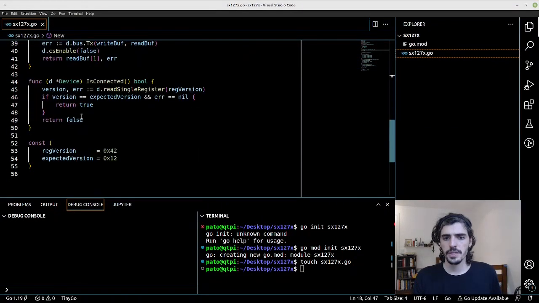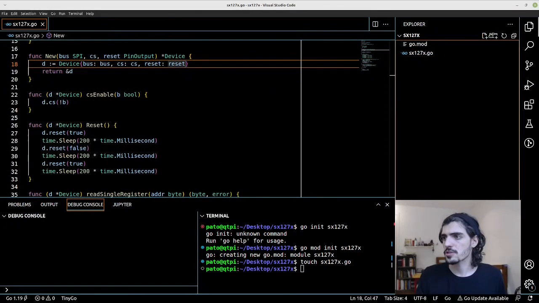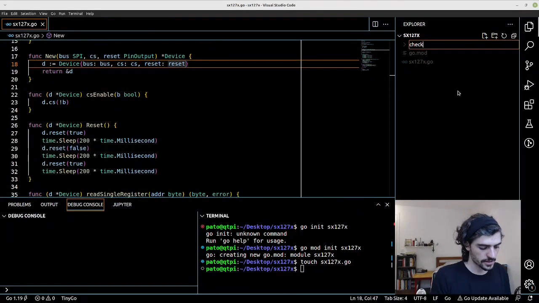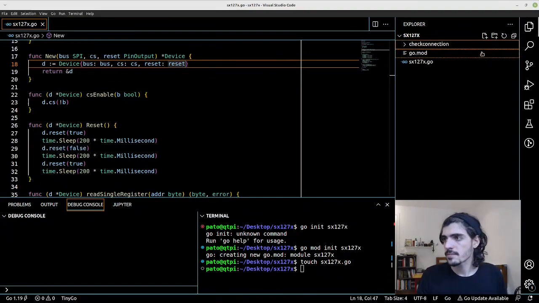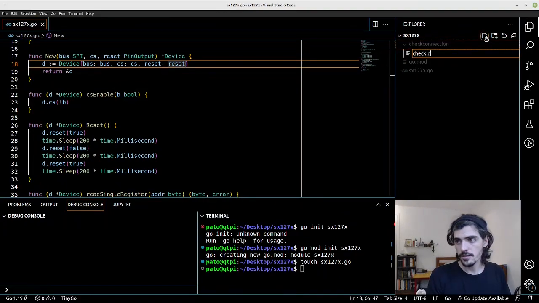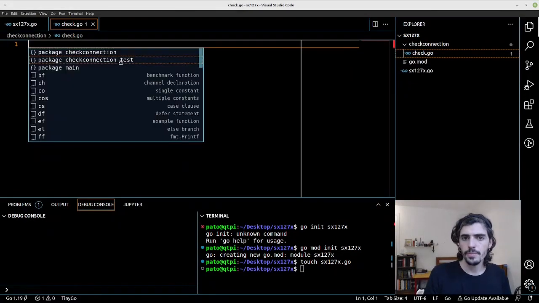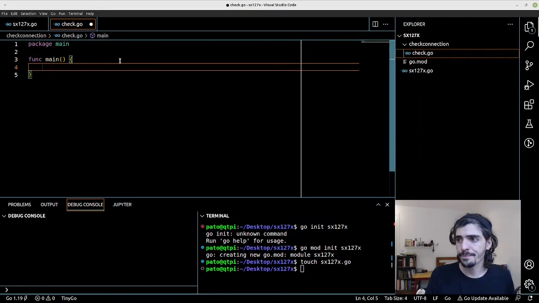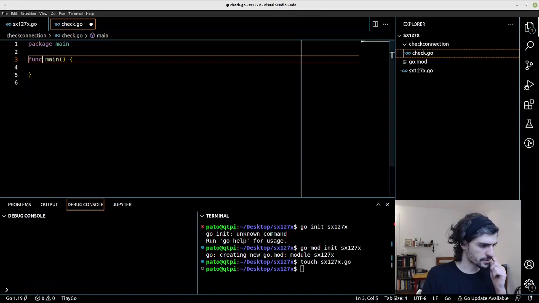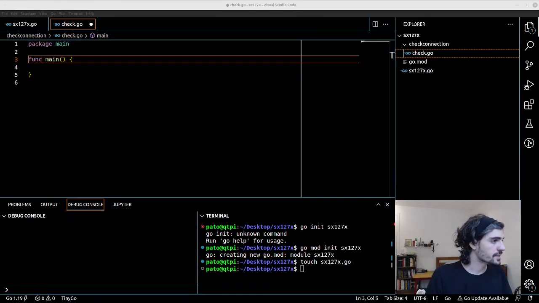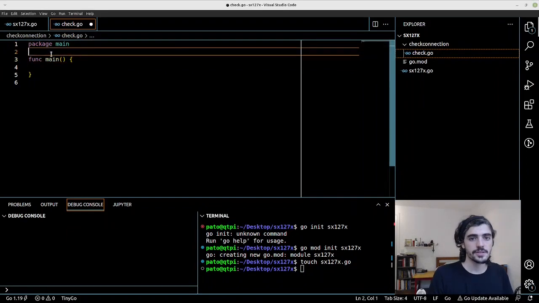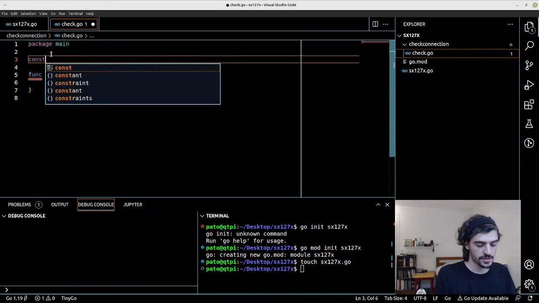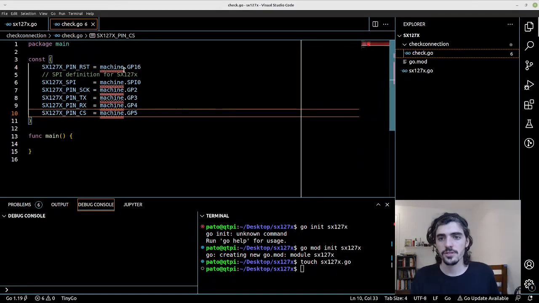And with this, we should be able to already write our first program, which we'll be using TinyGo. Check connection. Check.go. So I've created a new directory, check connection, and I'm writing files in here. Written a new check.go file, and I'm gonna bring in some pre-written code, just so I don't mess up.